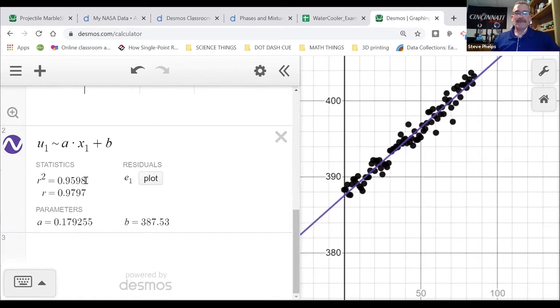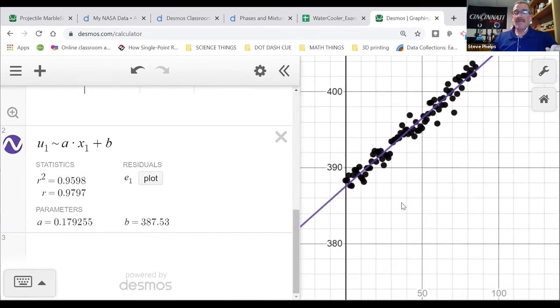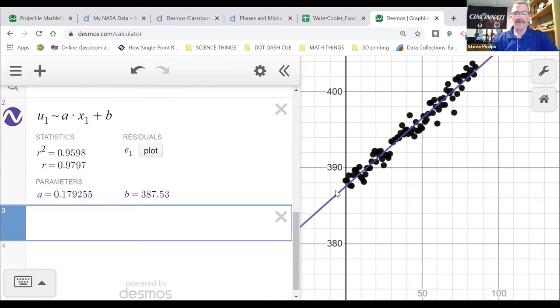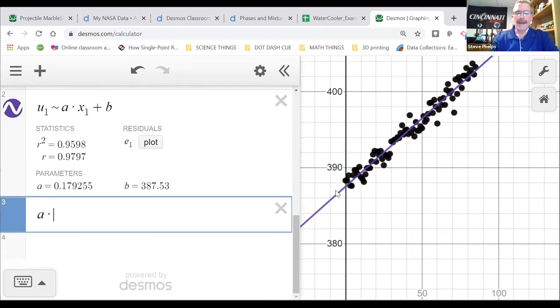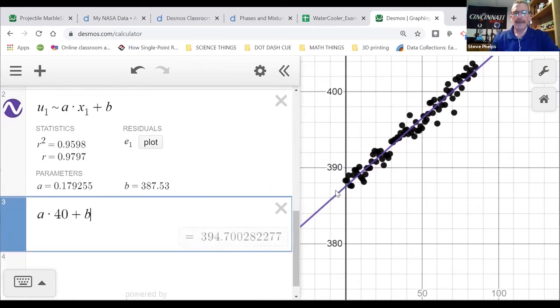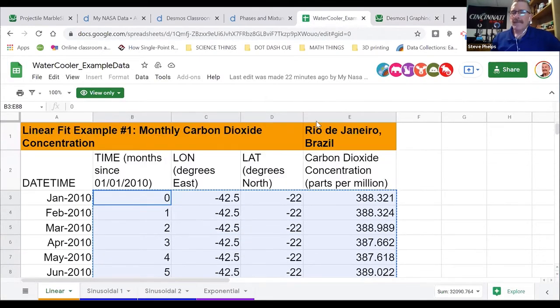My R squared is quite high, so this model does a nice job of predicting. Here are the y-intercept and slope. If I wanted to use this model to make a prediction, like in month 40, I could go to the next line and go A times 40. Oh, not that. That was a teacher technique again. A times 40 plus B. So in month 40, my model predicts there will be 394 parts per million of carbon dioxide concentration.